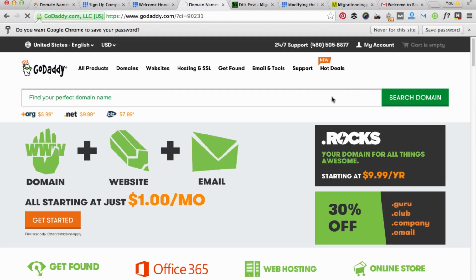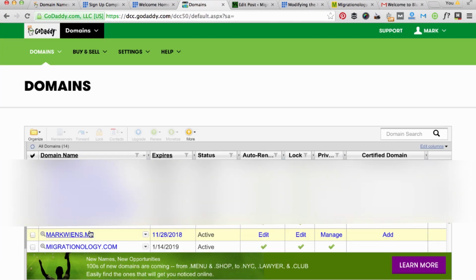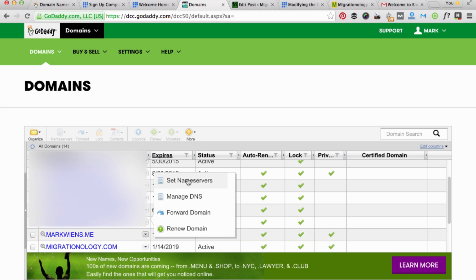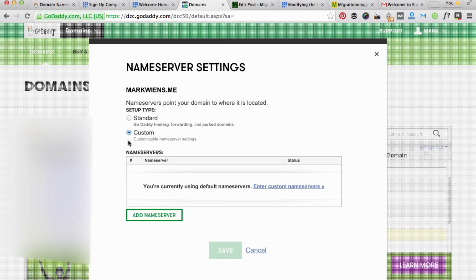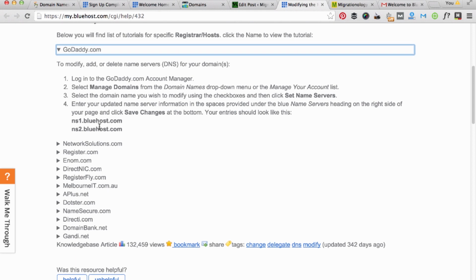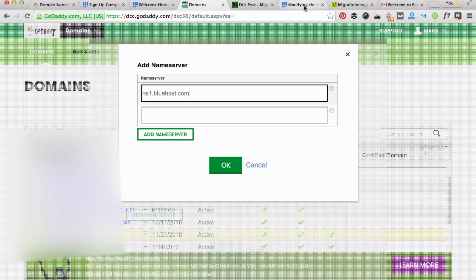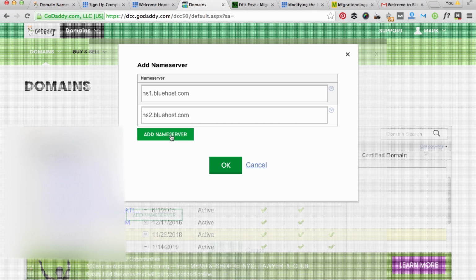I'm logged into GoDaddy right now. I'm going to click on My Account, and then I'm going to head over to Manage My Domains. Scroll down to markwiens.me and click on Set Name Servers. I'll click on Custom and enter Custom Name Servers. And I'm just going to head back over to that Bluehost page. Copy and paste this one, and then the second one, and add name servers.